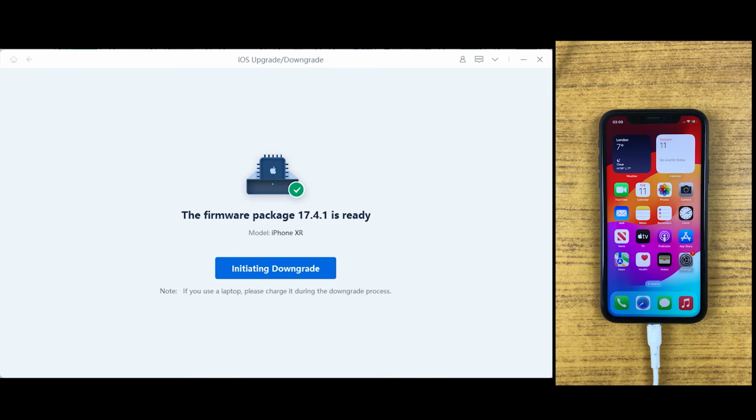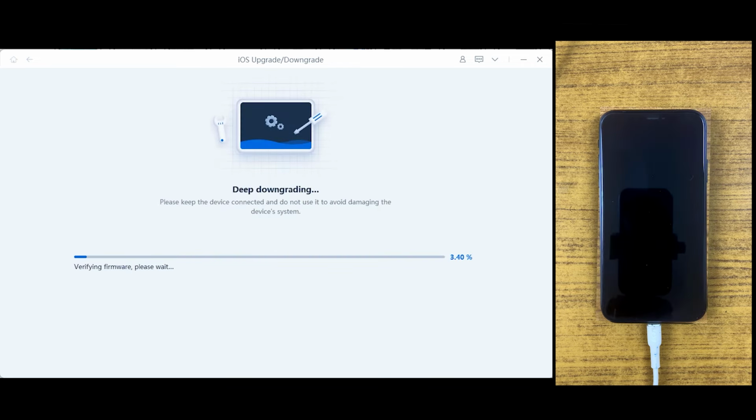Now you can see that iOS 17.4.1 is downloaded. Just click on initiating downgrade. After that, it will start installing the old iOS version and remove the beta one. It may take a few minutes once again, so just give it some time.